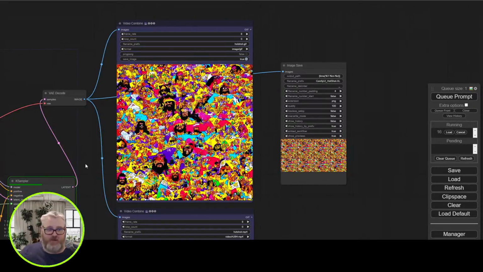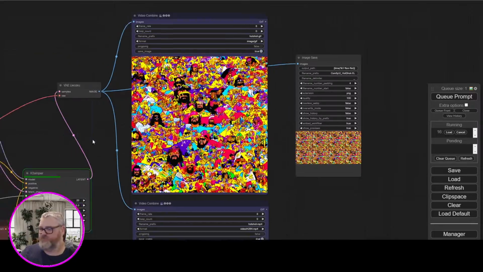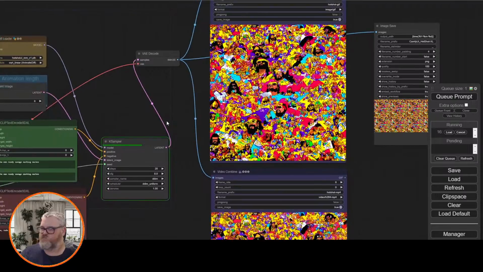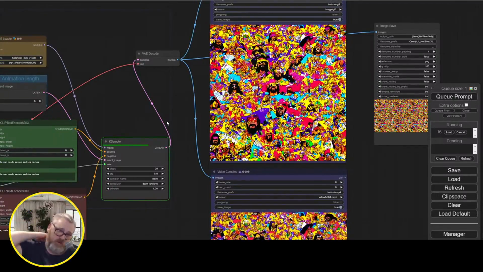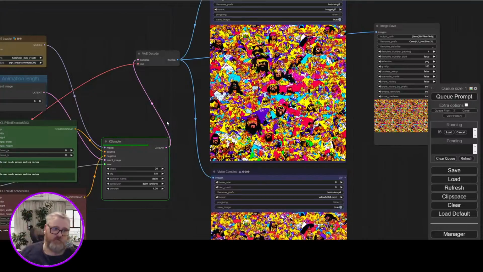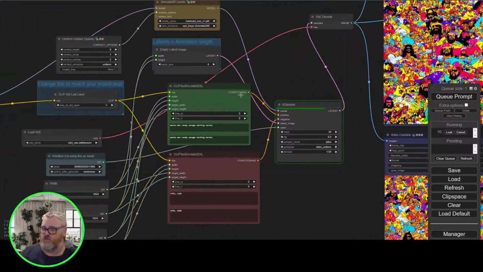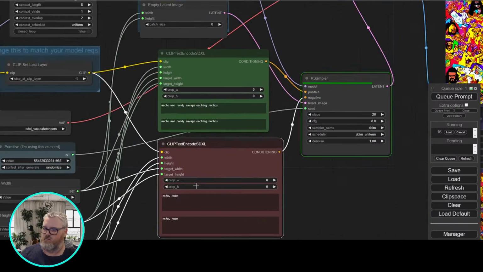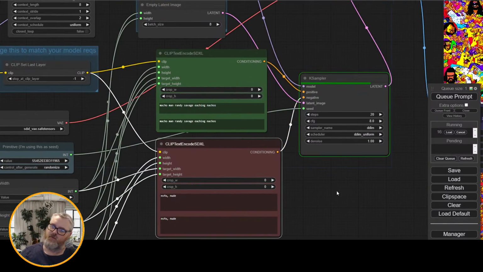Holy crap, it's hot here. You want the target width and height of 512 by 512 since it was trained. Oh, I have it backwards now.